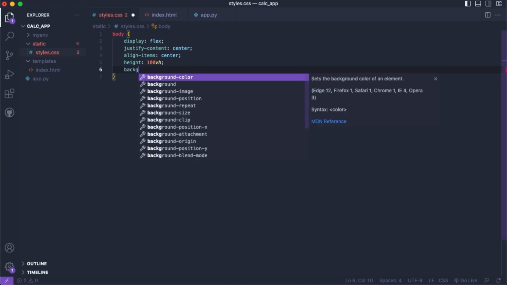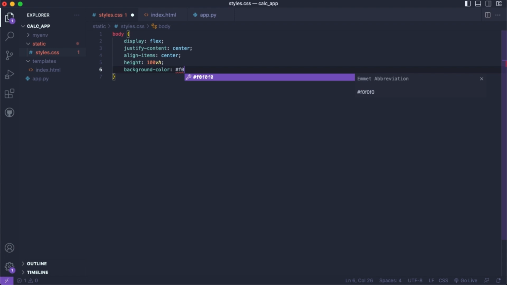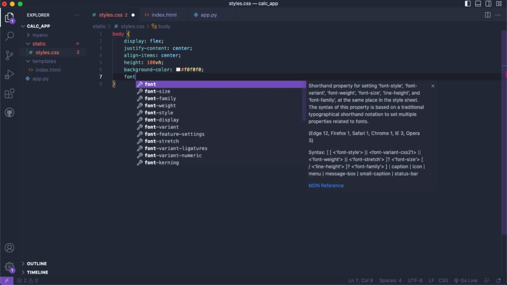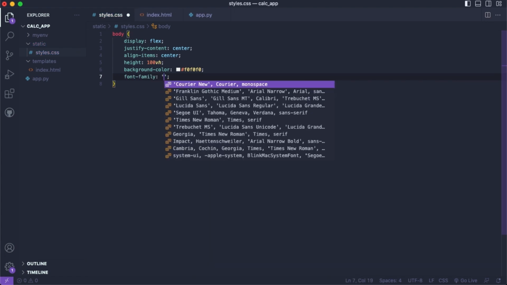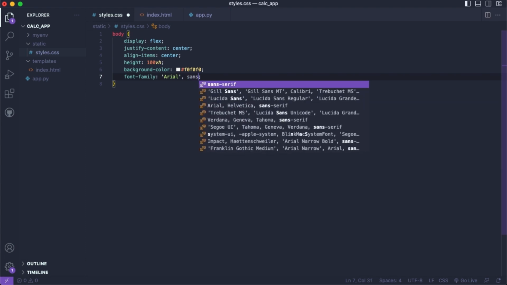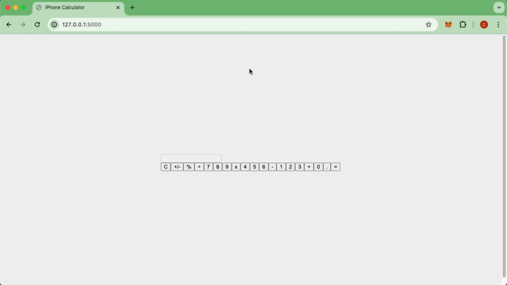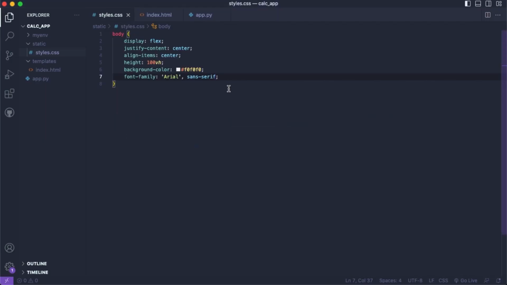Now, if we say the background color, we will just create a different color. So #f0f0f0, slightly off-white. And we'll just say the font family Arial and sans-serif. So now if we come back to here and we refresh, we have everything centralized with a different background color and some different font.